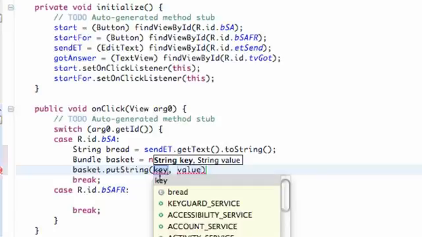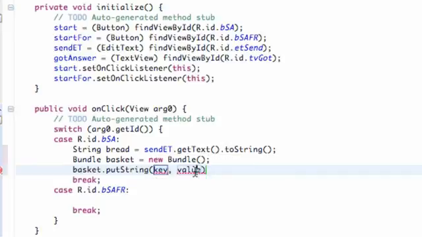And basically what a key is, this is kind of the reference. This is kind of the file name for the most part, so our next activity can look for that file name. That's basically what a key is, and then our value is going to be basically what we're passing, which is going to be bread. So we're going to say bread right here, again referring to that string we set up, which will be whatever our edit text is. And now we just need to label this key, so we're going to say, I don't know, I'm hungry.